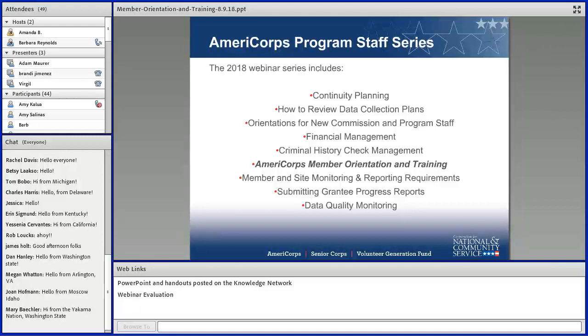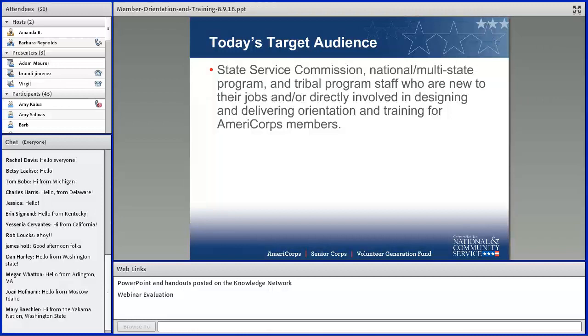In late September, we're going to look at some grantee progress reporting. Later in the fall, we'll look at data quality monitoring. And then our next session this month is going to focus on member and site monitoring and reporting. So that is what we're doing for 2018.